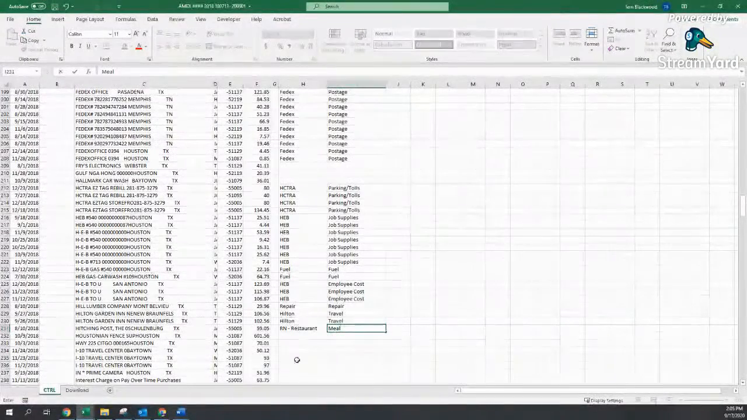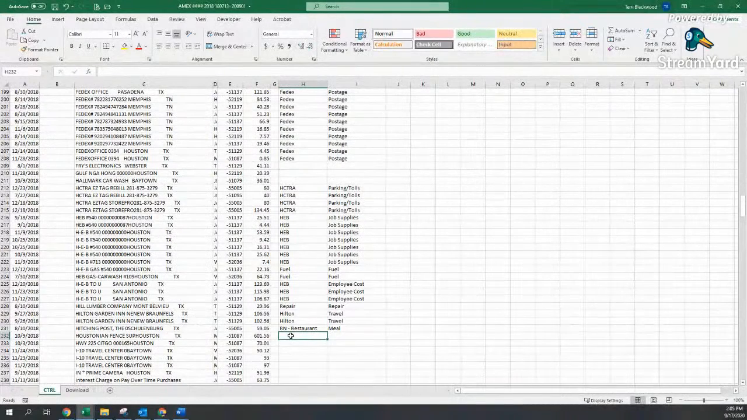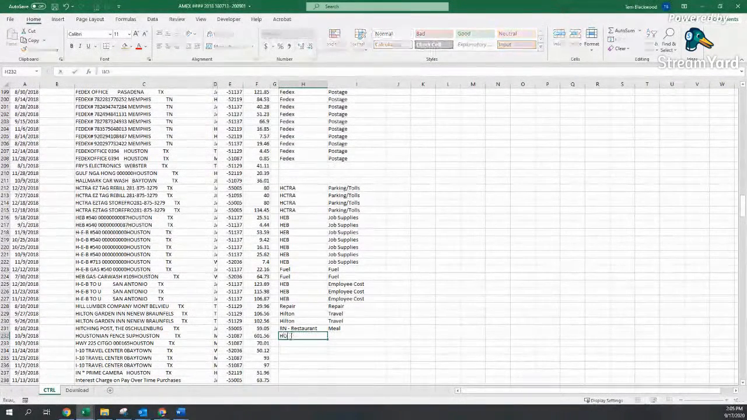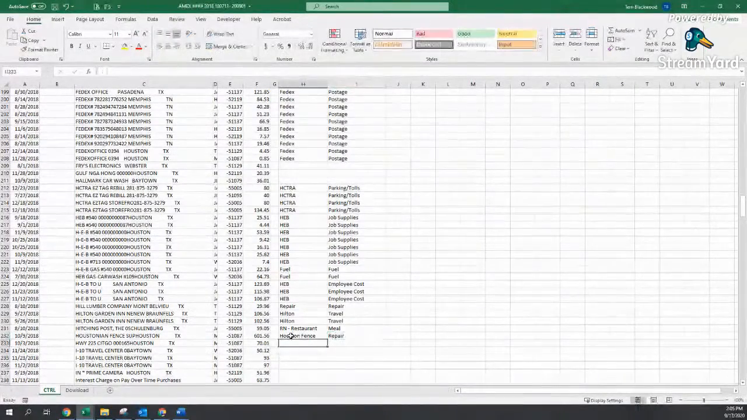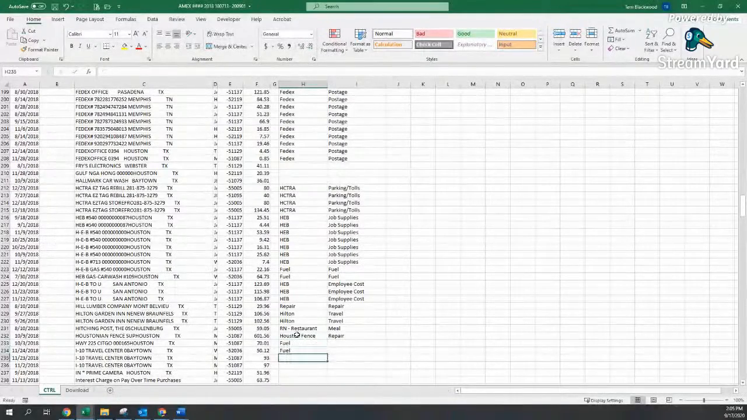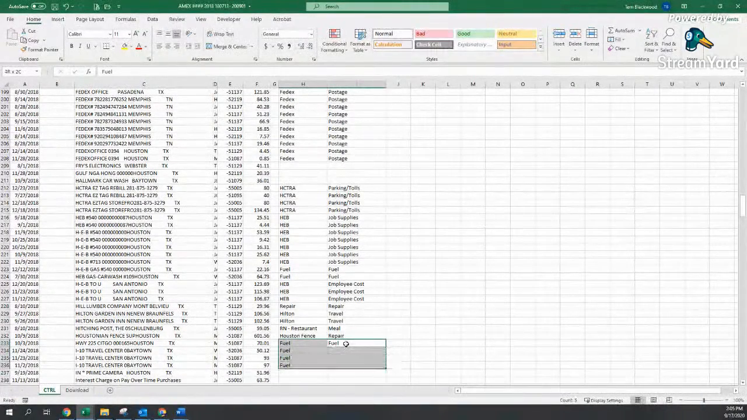I'll fix that. Houston Fence. You know what? Houston Fence is $600. I better be able to explain how I got a $600 expense. And I'm going to say that this is a repair. Oh, fuel, fuel, fuel, fuel. I don't need to add those as vendors, and I want to post them over to fuel.